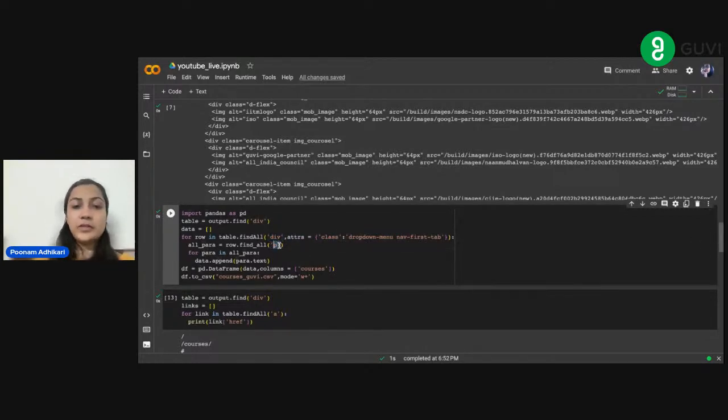I was looking for the paragraph and I said P. Here the P stands for the paragraph. And I said, okay, let's look at the paragraphs one by one, extract the text from each paragraph, and store the data in the form of a CSV file. These two lines are doing that.